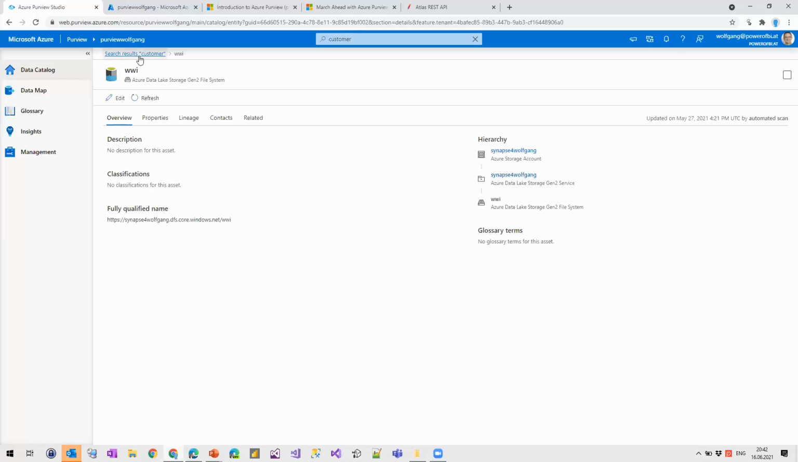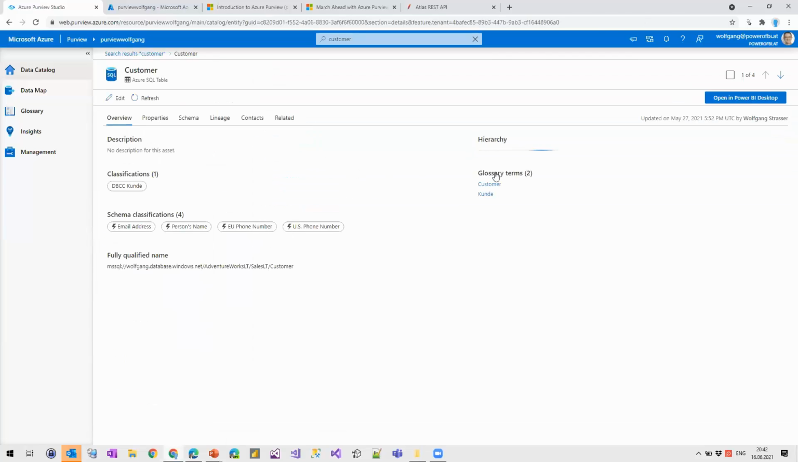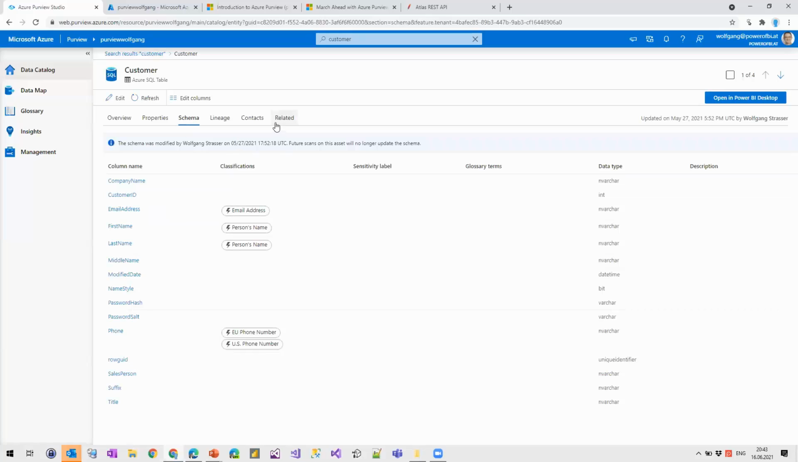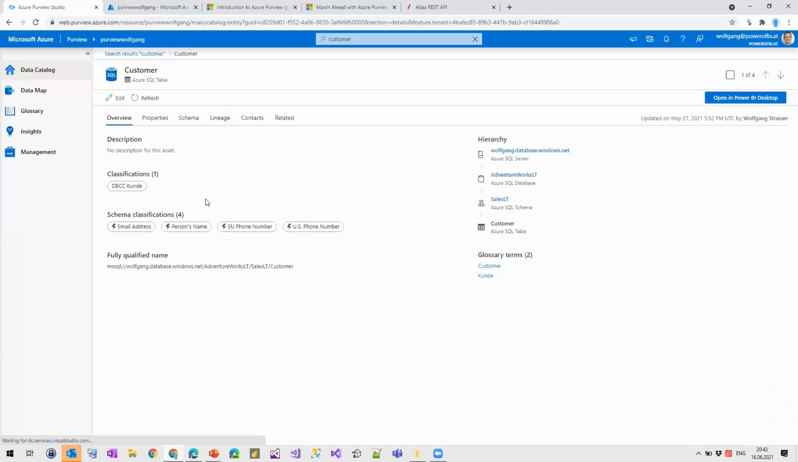And it's the same if we go to the database over here to the customers table, and we've got the schema and so on. So we've got everything related. What is missing here is the data lineage, because we want to know where my data comes from and where it goes. So we started with the DBCC Kunde classification in the customer table in the AdventureWorks database.